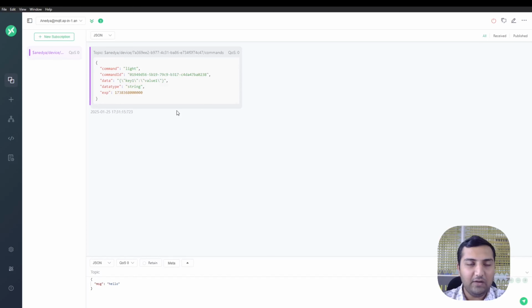In this message, as you can see, the command object is contained in the payload. By parsing this command object, the device can take the necessary actions. Using the MQTT APIs Anedya provides, the device can also submit the acknowledgement back to the cloud. The link to the documentation of these APIs is provided in the description below, and users can refer to this documentation for further details. This was the overview of commands.